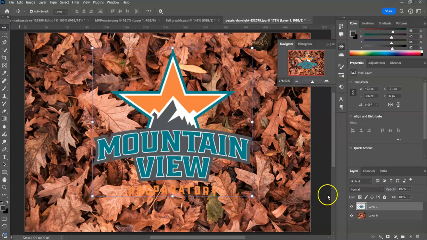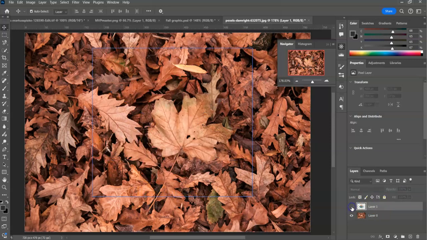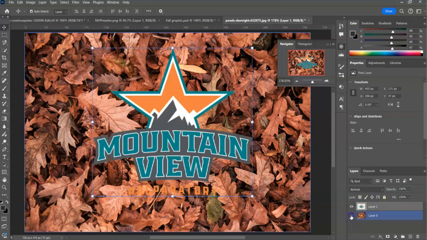Hey, welcome back. So today we're going to work on images, blending images. I'm going to look at three different techniques for blending images. Each one has its own use, but I wanted to show you all three today. So the first thing we're going to do, we have a couple of layers here. I've got one with the logo, and I got one with the leaves.